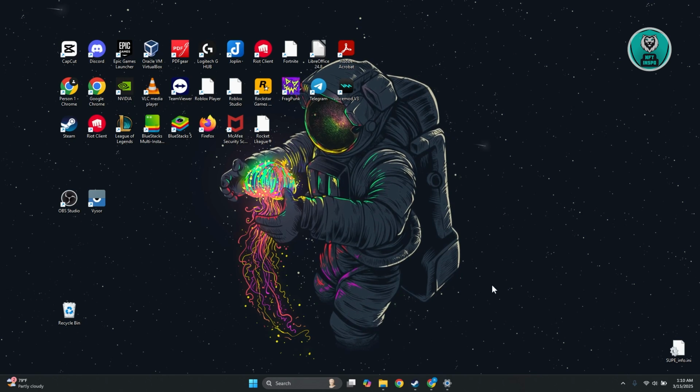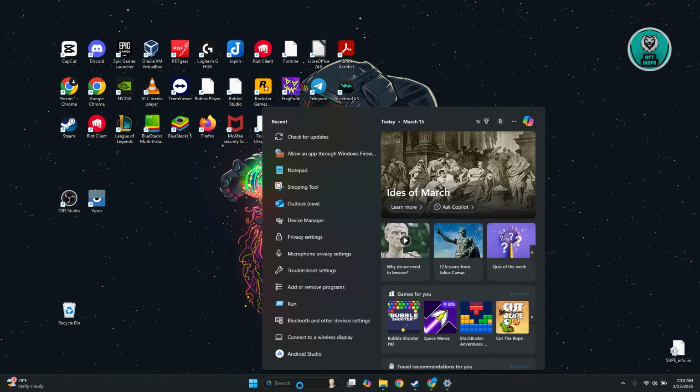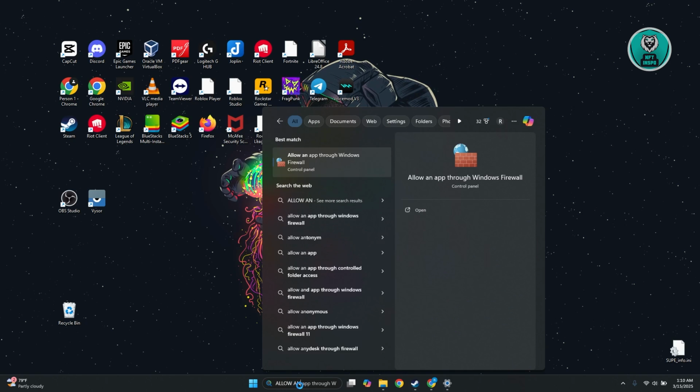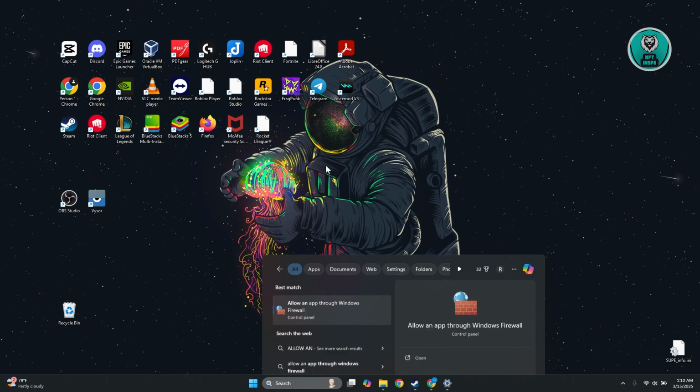Another thing that you could try is allowing FragPunk through your firewall. Sometimes, if you unintentionally pressed no on the firewall prompt when you first started playing, it will not allow interconnectivity or full interconnectivity. So I suggest you go to Windows search and type in allow an app through Windows Firewall and select it.